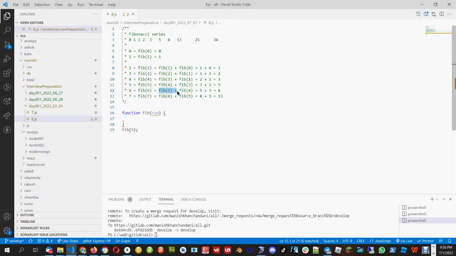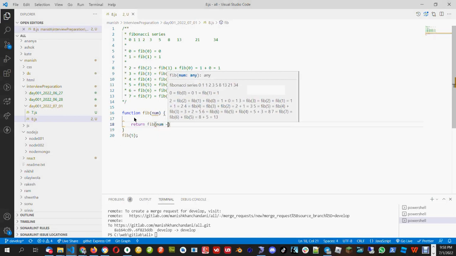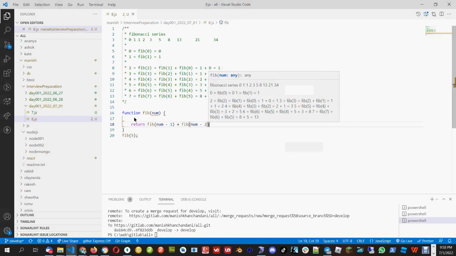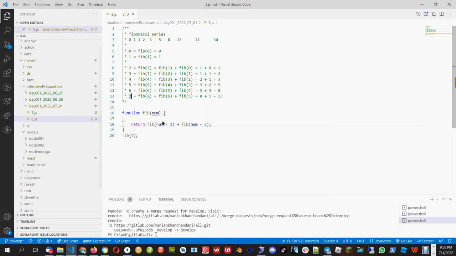Since it will take 1 number minus and 2 numbers minus, in our solution we will write: return Fibonacci of number minus 1 plus Fibonacci of number minus 2. So if I'm passing 7, this will be 6 plus 5. If I'm passing 4, this will be 3 plus 2. If I'm passing 2, it will be 1 plus 0. But if I'm passing 0 and 1, then I have to use this as a base case.